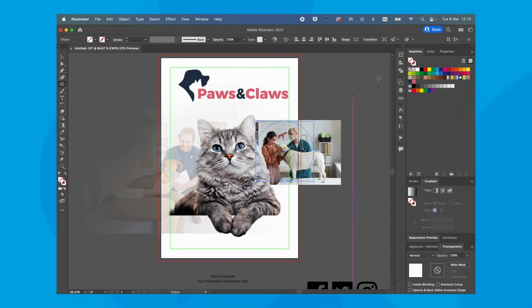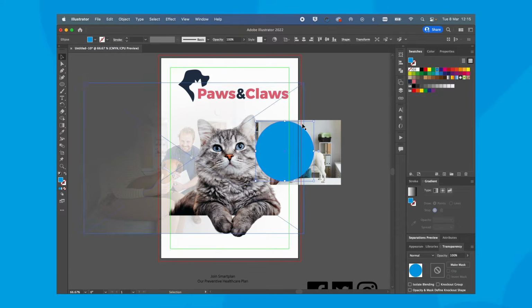At the moment we haven't got any fill on that, so I'm just going to make that a fill so you can see a solid circle. And now I want to mask this image. This is the opposite of Photoshop. If you were doing a clipping mask, you've got your shape above your image, and by pressing shift, I'm going to select the image as well, so I've got the circle and image selected.